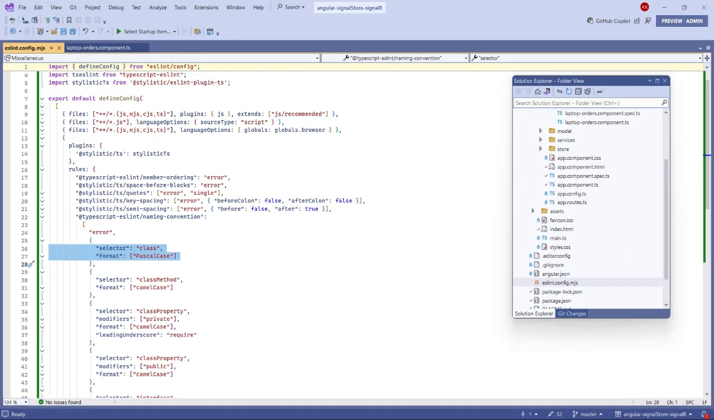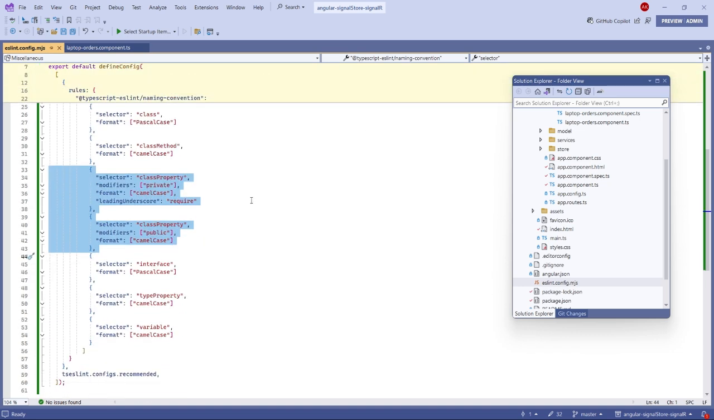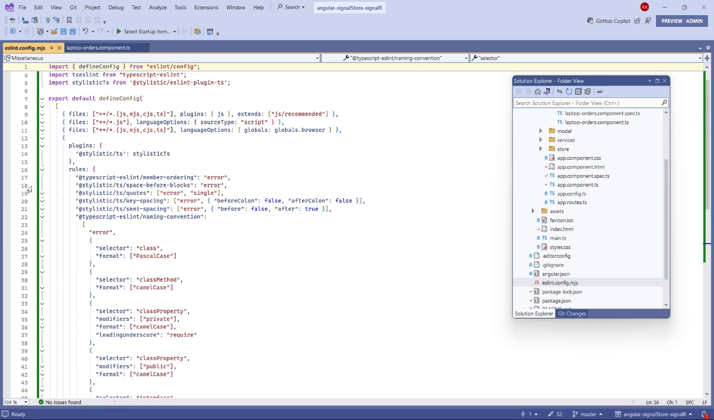Class name should be in Pascal case. Class method should be in camel case. Private and public class properties, camel case with leading underscore for the private properties. Interface Pascal case, type property and variable camel case. Stylistic properties for the spaces and quotes.